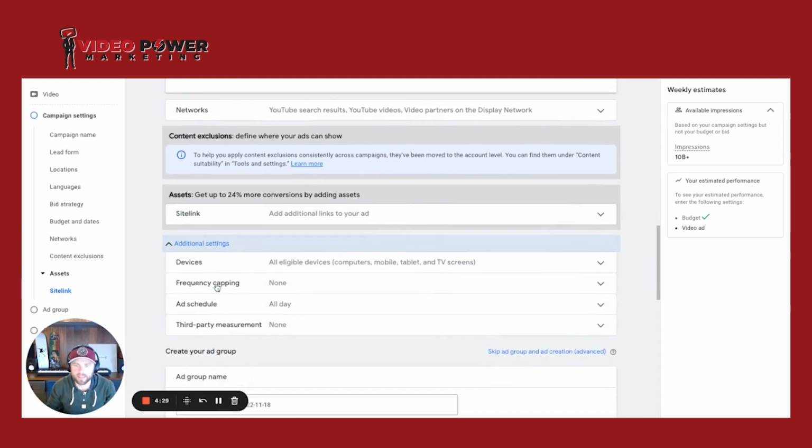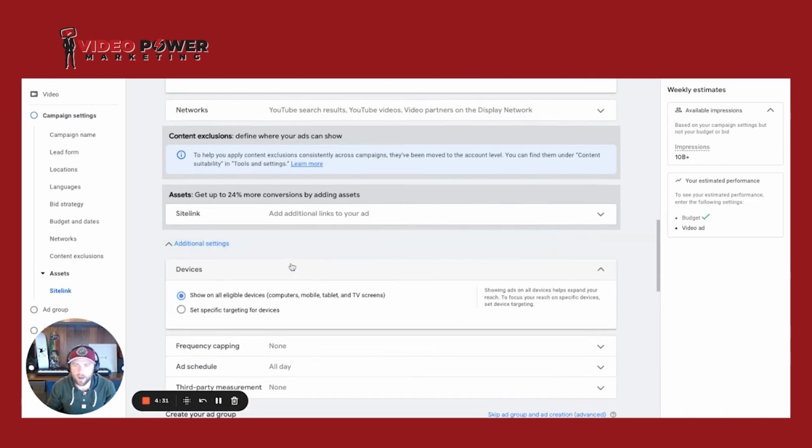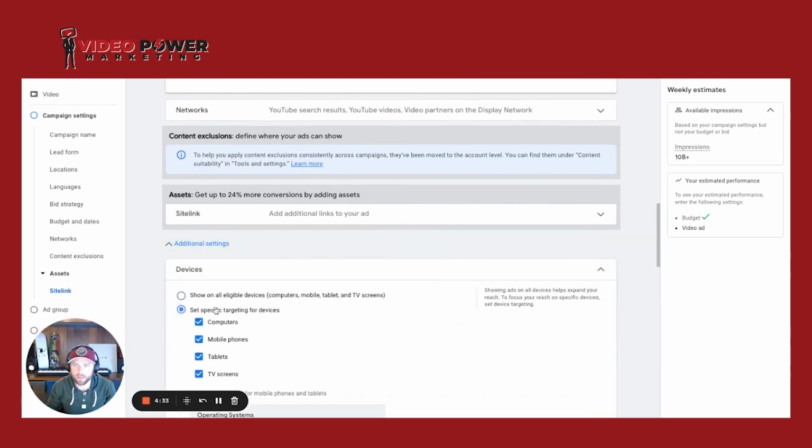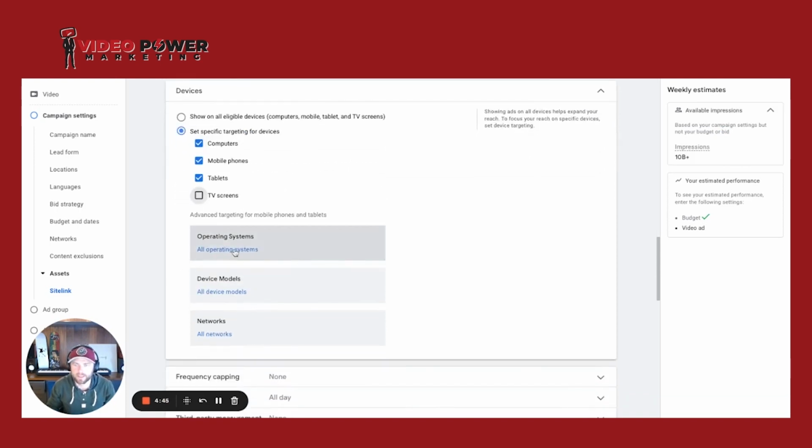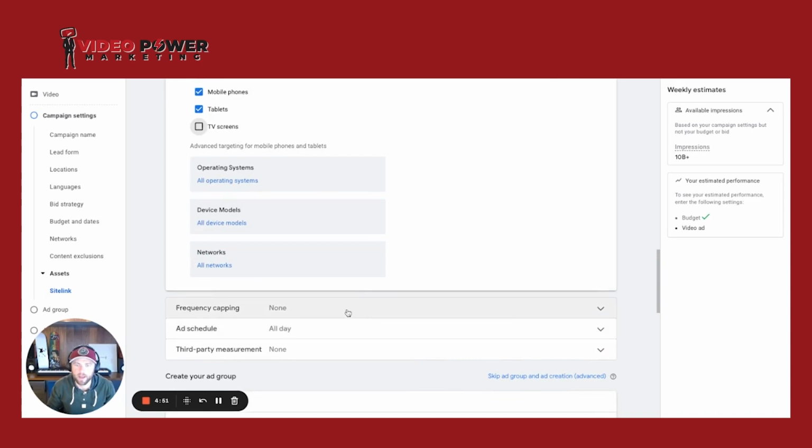Okay, so now we go to additional settings. All devices, I want to set specific devices. I don't want these ads to show on TV screens. People aren't as engaged when they're watching TV as they are on their phone or tablet or computer. So I uncheck that. If you want to select certain operating systems or devices, maybe it's iPhones or Androids, you can get really specific there.